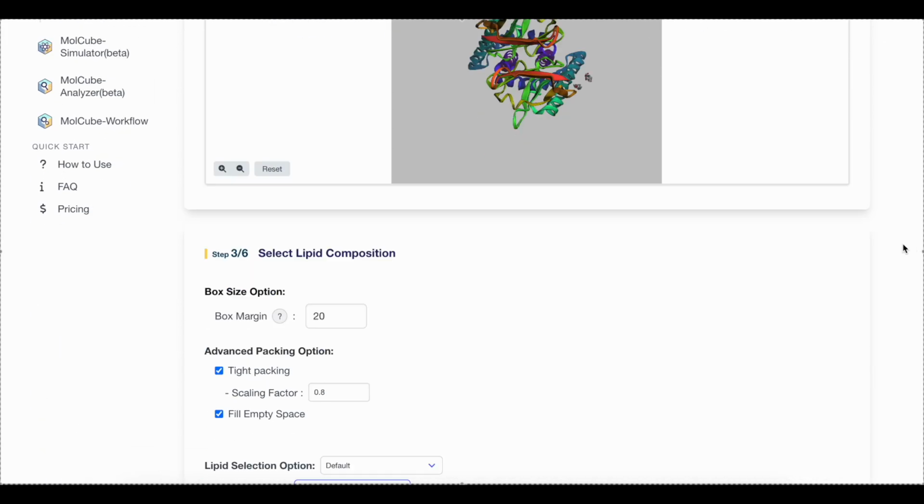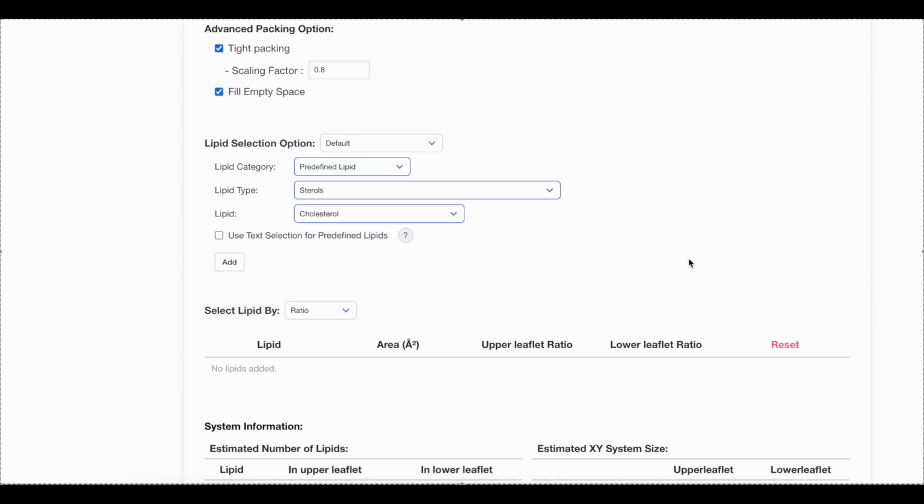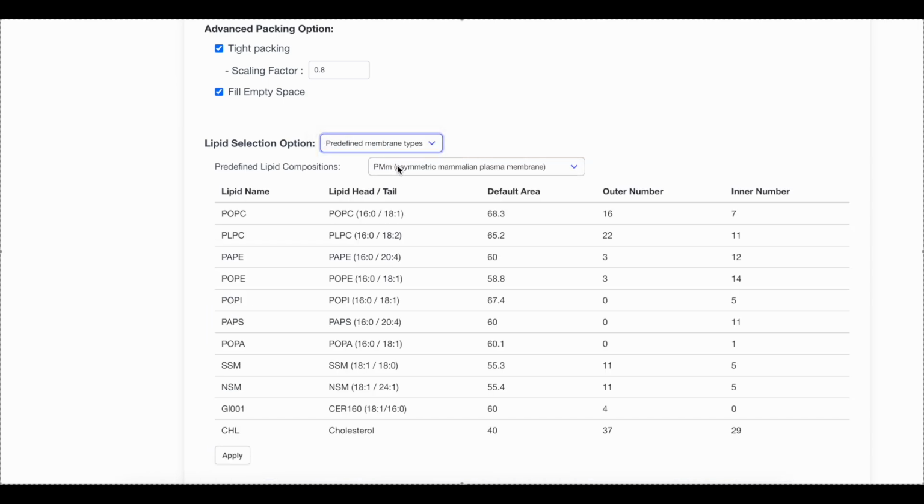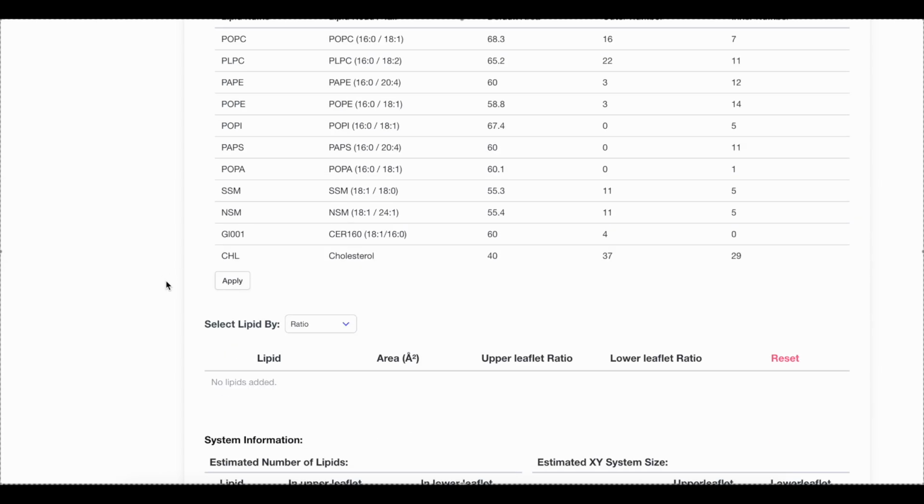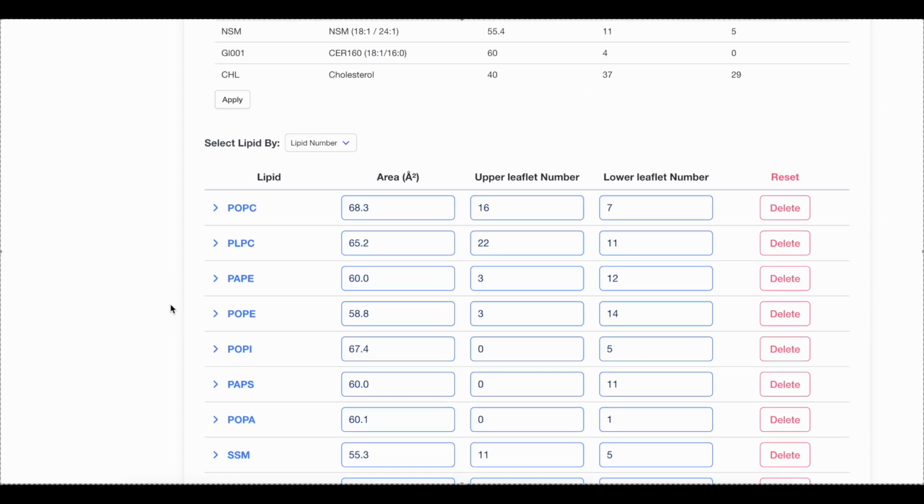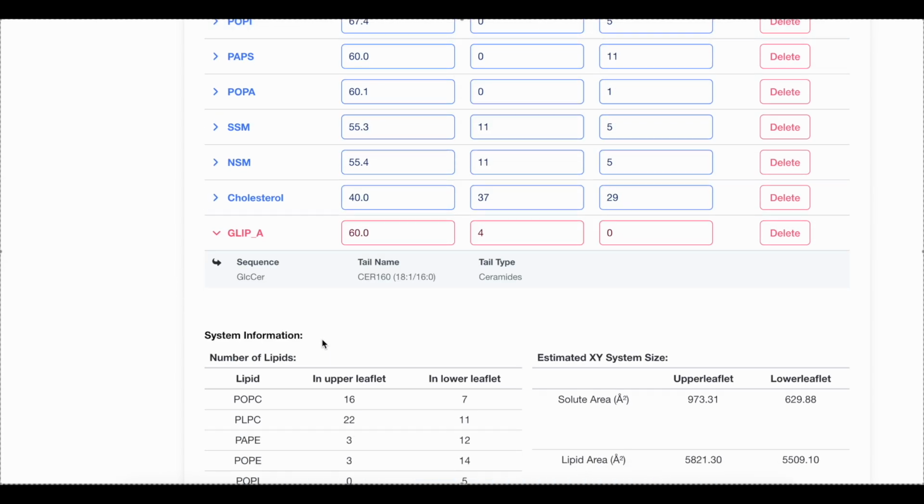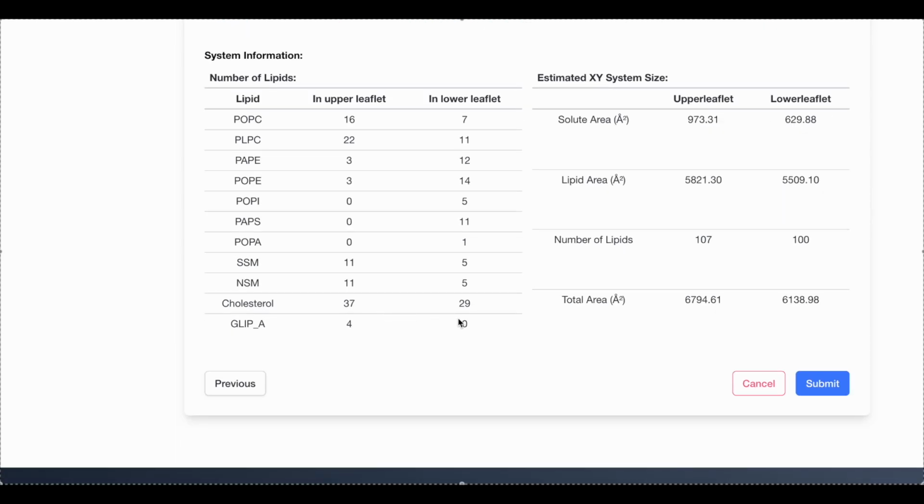In Step 3, you define the lipid composition. You may enter individual lipid species and their mole fractions manually, or pick from a predefined biomembrane template. In this demo, we'll choose the PMM template, then click Apply so that the lipid types and ratios are populated automatically. After reviewing the composition for accuracy, click Submit and advance to the next stage.